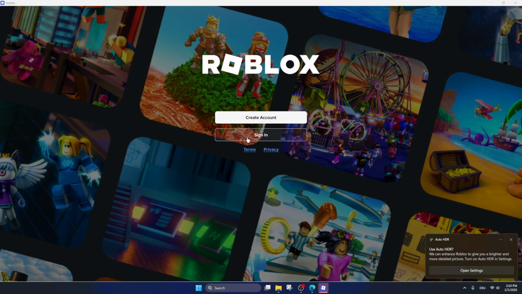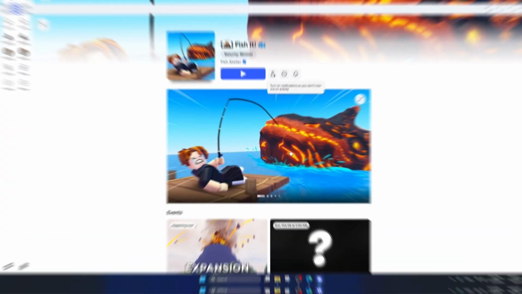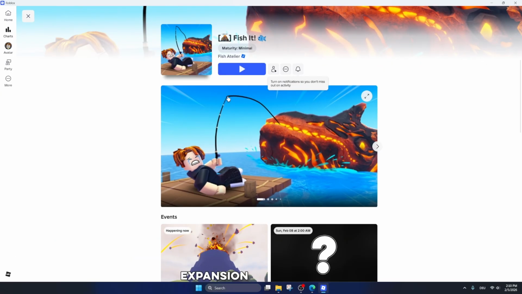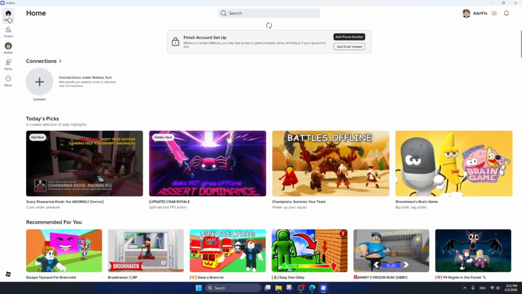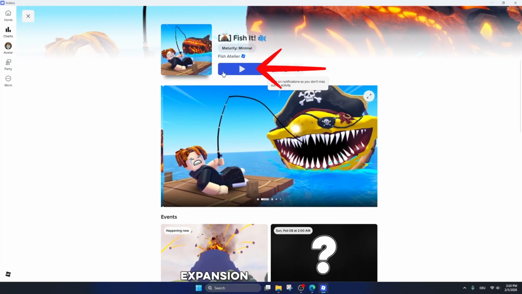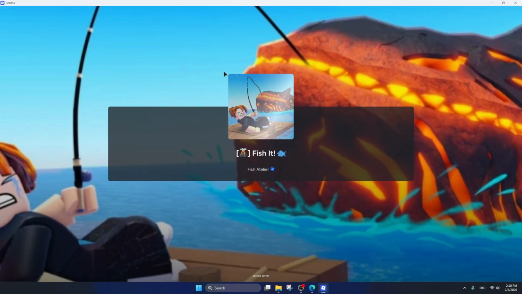Now you just need to sign in to your Roblox account and you will land on the page with the game you just selected before. You can now click on home in the top left corner and then you can find and search any game you want to play. Or you can just click on play right here and the game will be started.